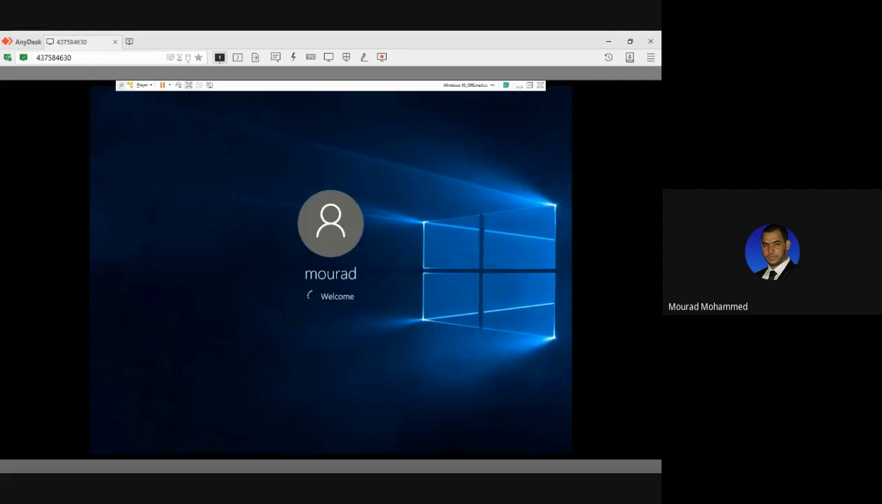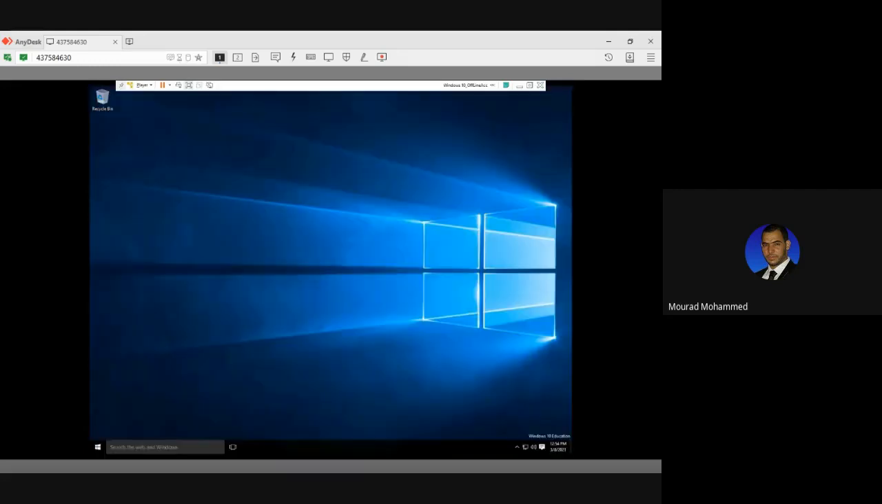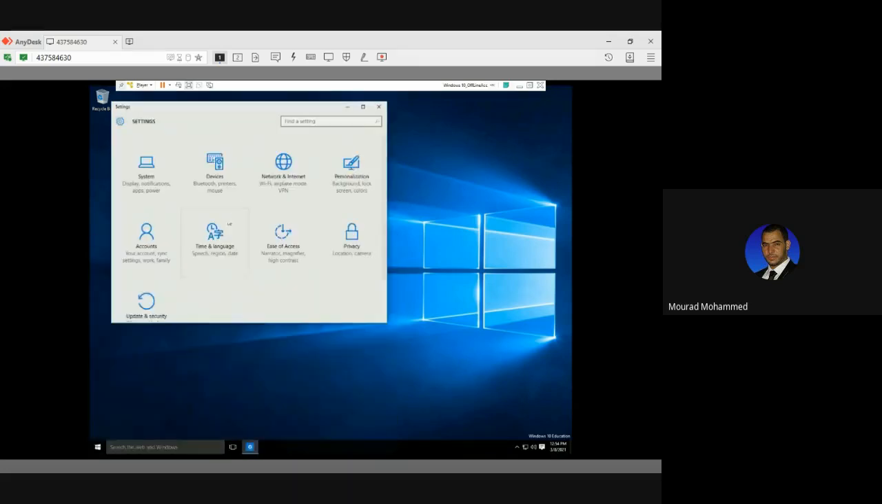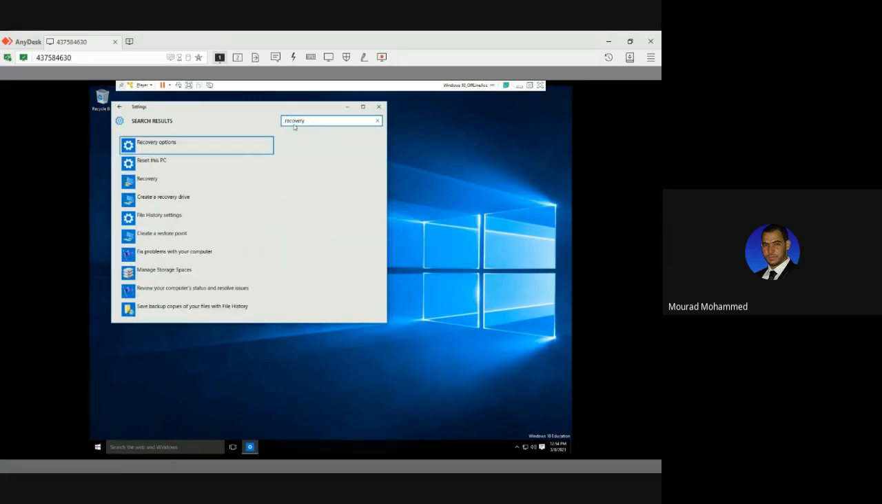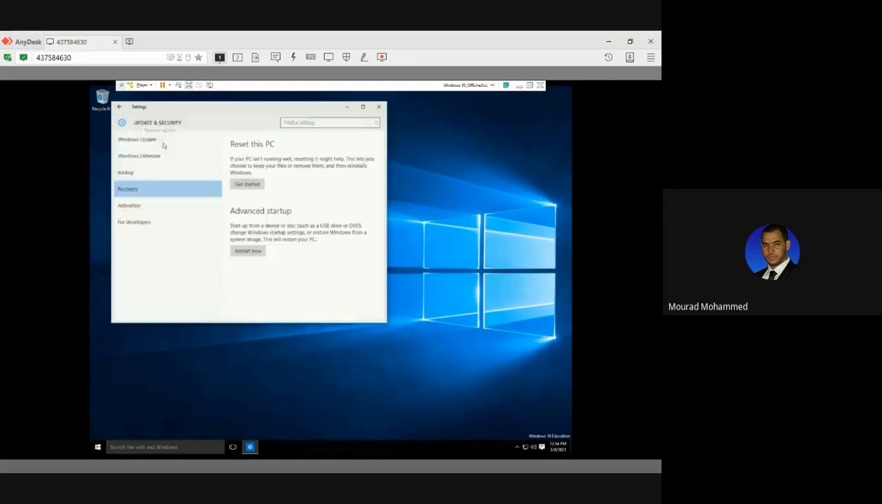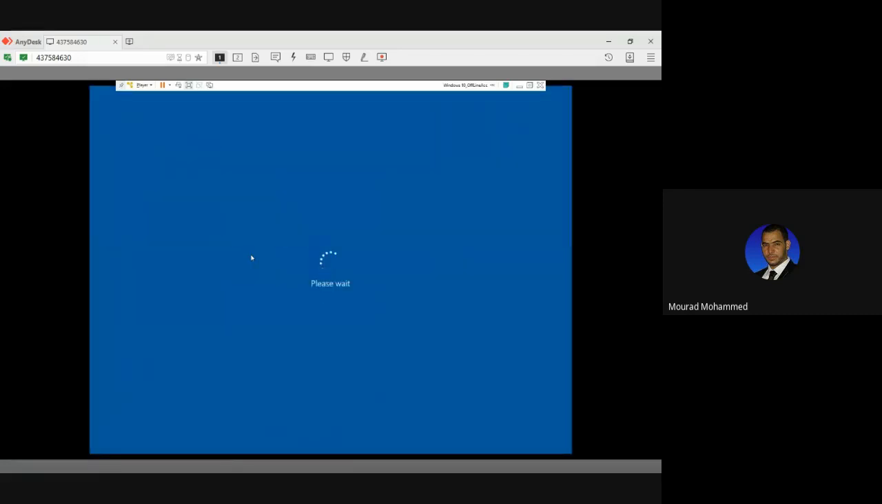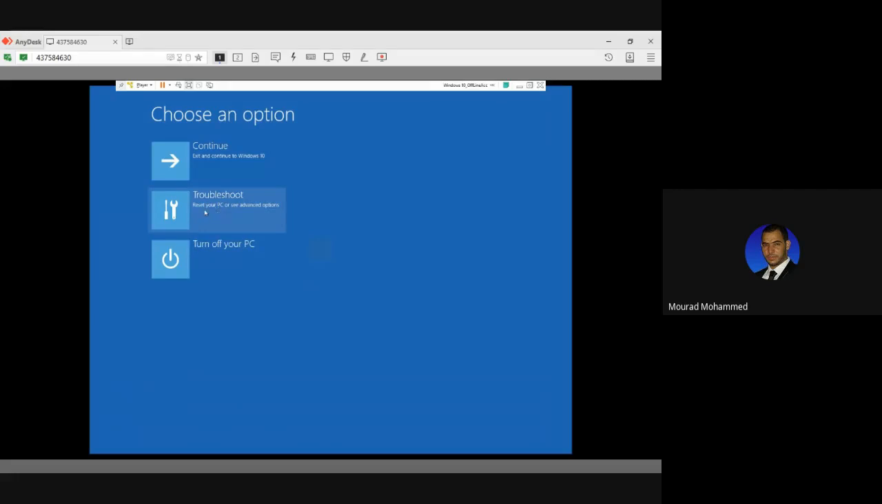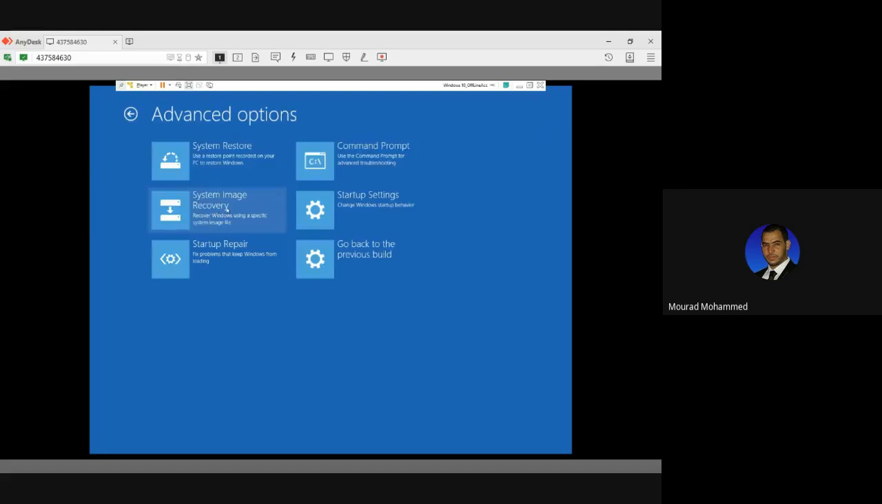I'm going to do the same thing again. I said settings, recovery, and from the recovery options, restart advanced startup, restart now. Troubleshoot. Advanced options, command prompt. Here it is. Command prompt.